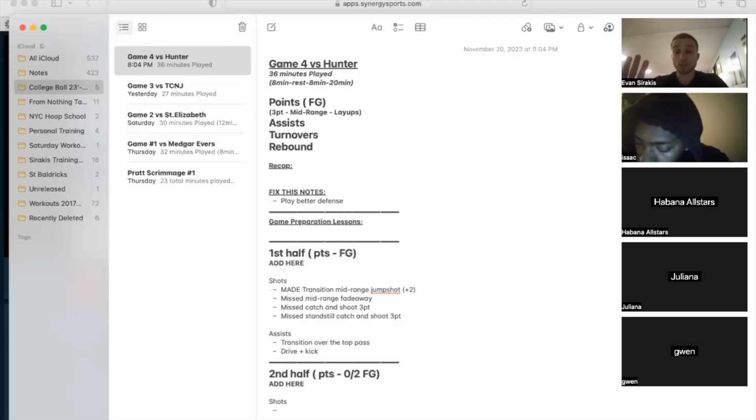So think about this though, I took my 4 shots. This is exactly what I process on the bench. I know everyone processes things differently. Sometimes people go to the bench and say, I played terrible or I played great. To me, this is what I process. I told you before that I need to take minimum 16 shots a game. That's every 8-minute segment, I have to take 4 shots. How many shots did I take? I took 4. So right off the bench, I'm like, okay, what shots did I take? Made that transition 3, missed fadeaway, missed catch and shoot 3, missed standstill 3, and I had 2 assists. Okay, so I have 2 points and 2 assists in 8 minutes.